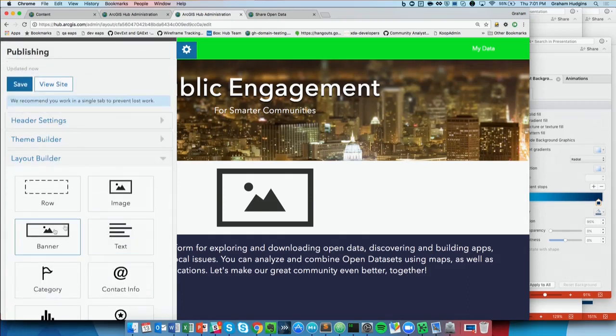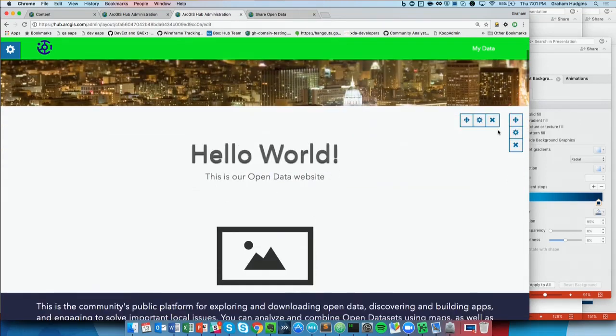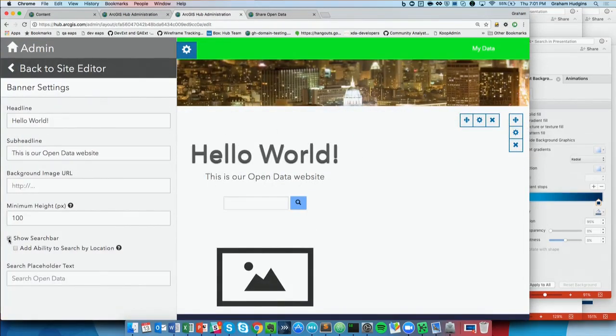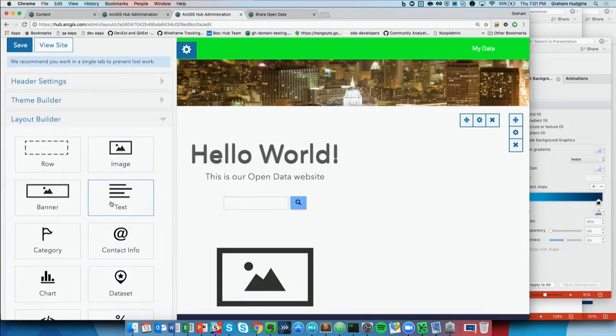We have a banner. The banner is nice because, and I'm actually already using one, but let's do two. The banner is nice because you can enable the search bar on it, and that's usually what you want at the top. You can also add search by location, change all the text. This is how people will search your site. That's what that one is. Text card I already talked about.